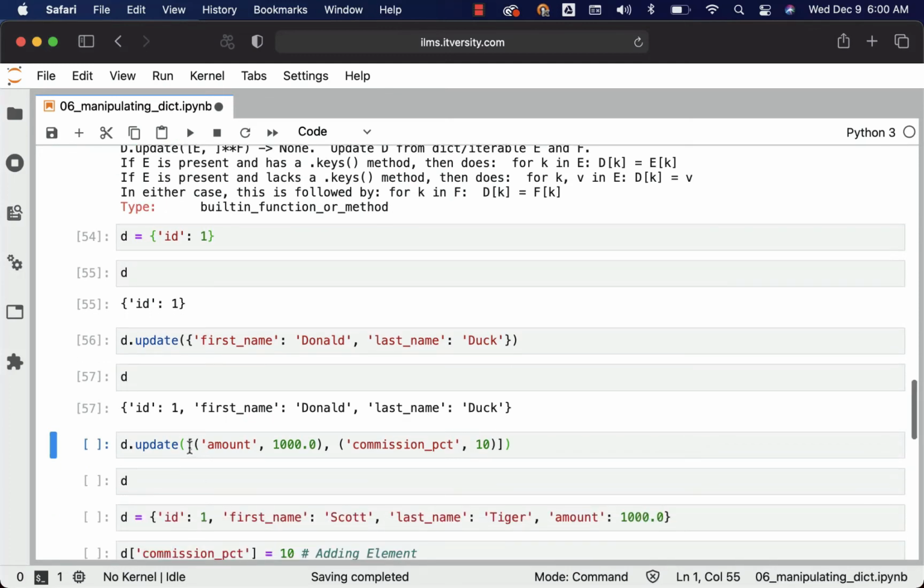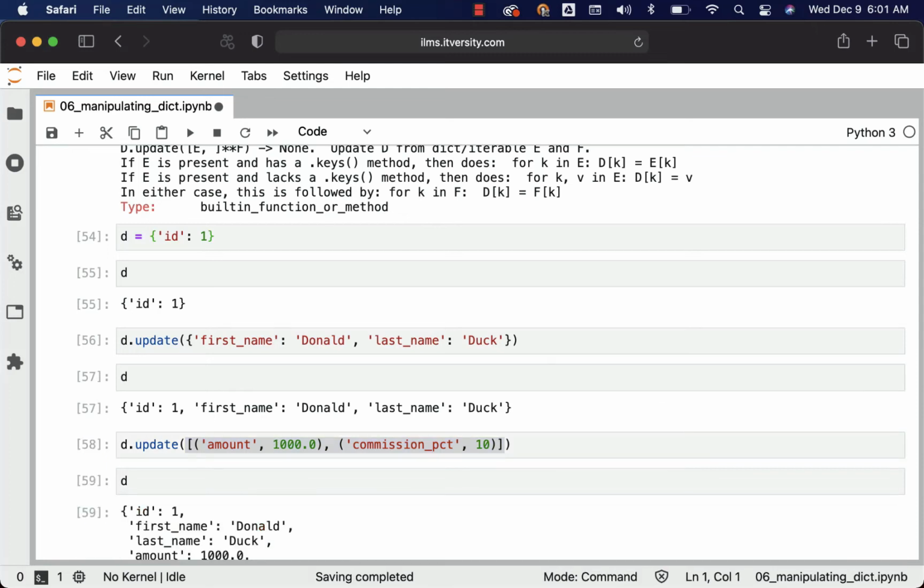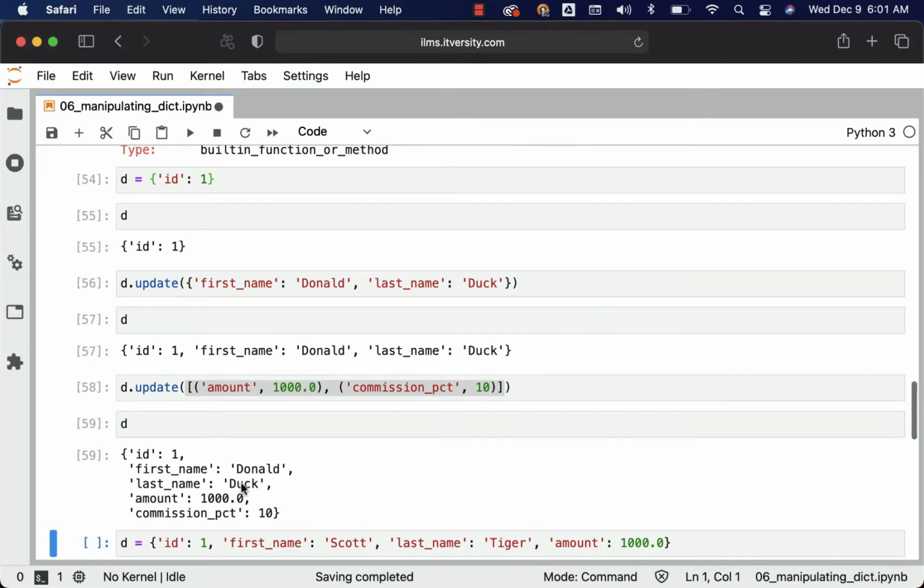You can also pass a list of pairs or a list of tuples with two elements like this. So each element in this list contains a pair, which is nothing but a tuple with two elements, and the first elements in these tuples will be added as keys and the second elements will be added as corresponding values for those keys. And now two more elements will be added to our dict with the keys amount and commission percentage. Let me run this and also let me run this. We can see 5 elements in this dict.